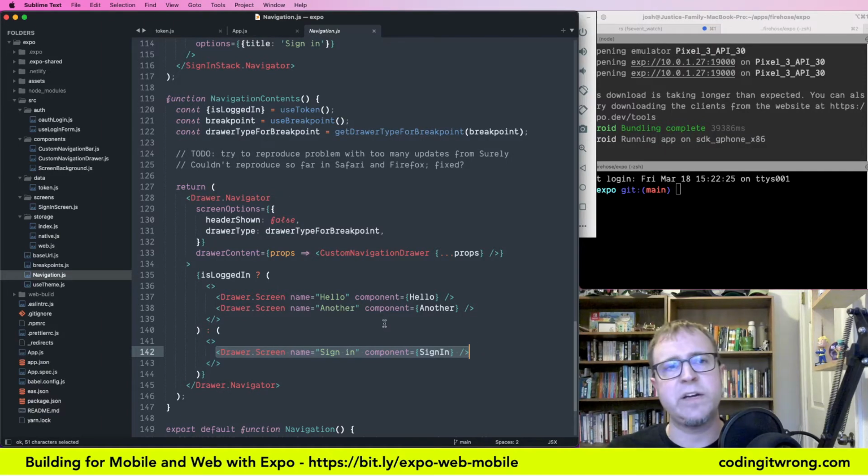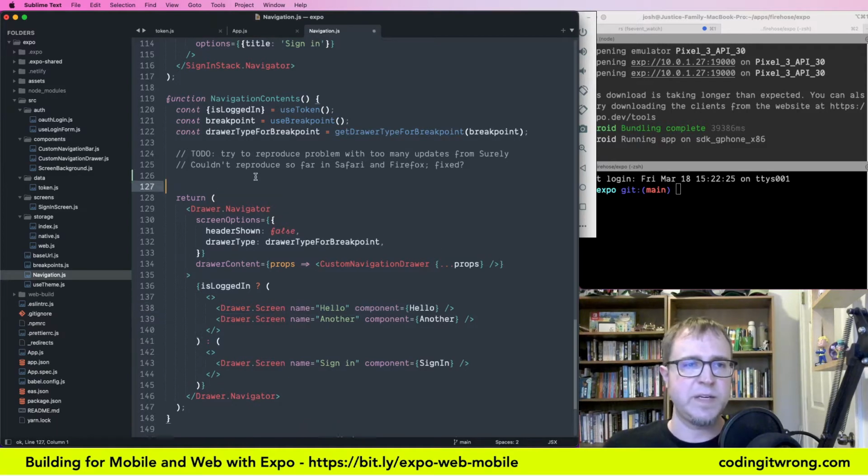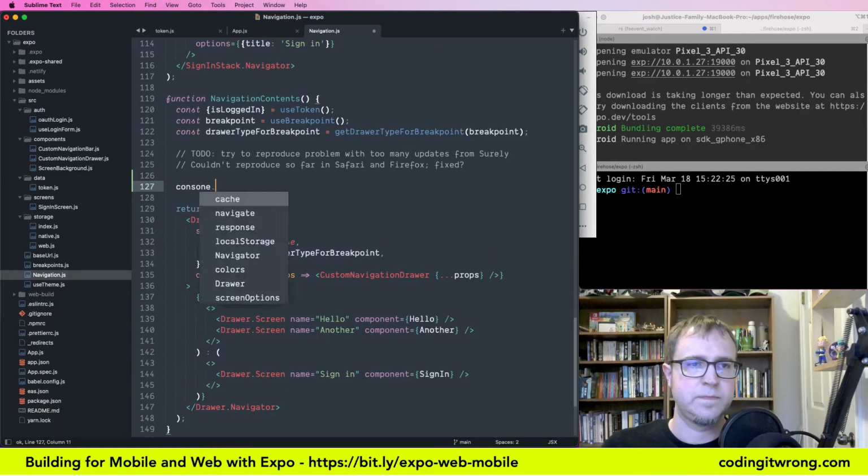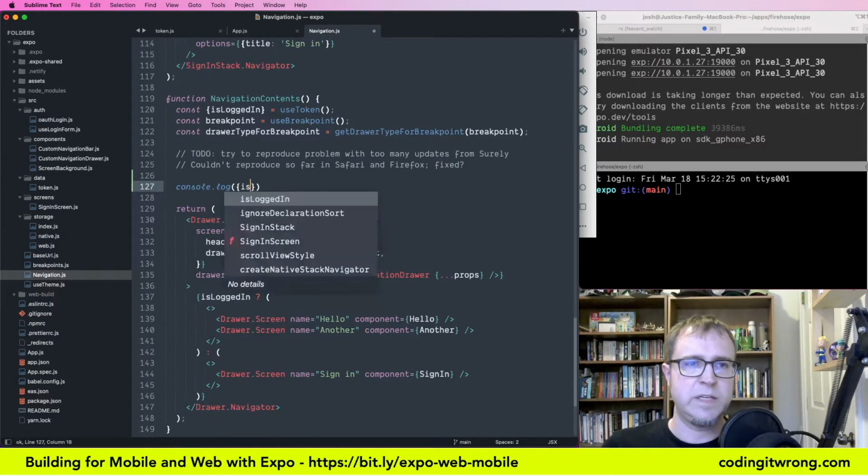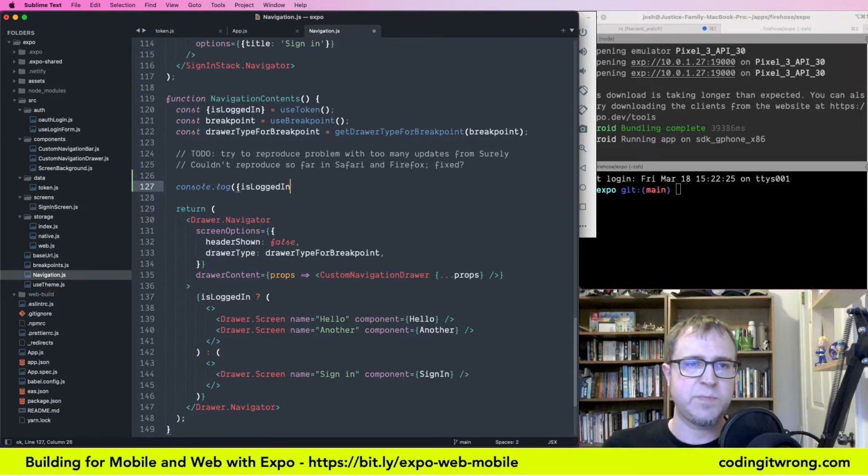And so my theory is that what's happening is this screen is rendered at some point when is logged in is set to false, so we get this. And then it's re-rendered when it's set to true, and then we get this. To confirm this, I'm going to do a console log. I'm going to log out is logged in. And you may have seen this before. When you just have a value to log out, I almost always do this. I just use curly braces here to make an object literal where the key is logged in and the value is the value of is logged in.